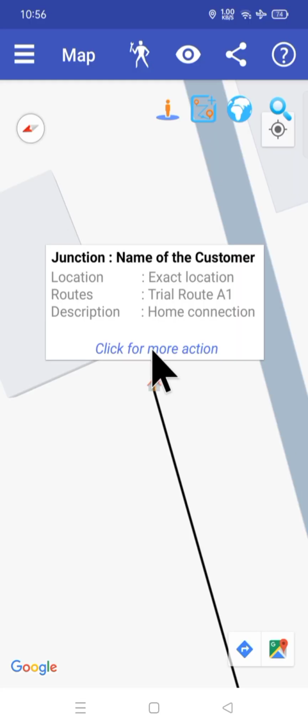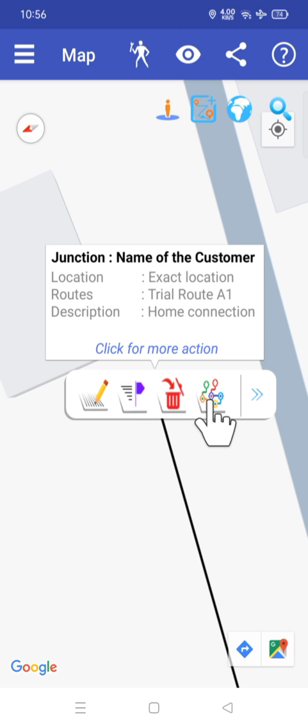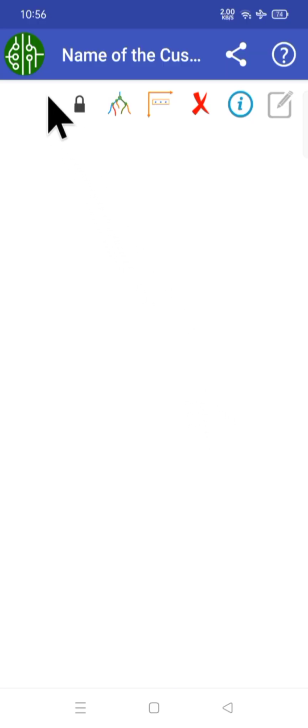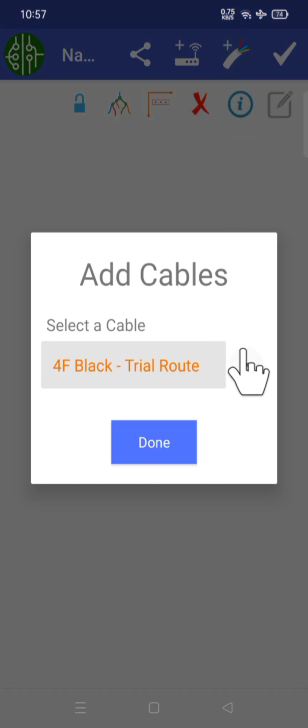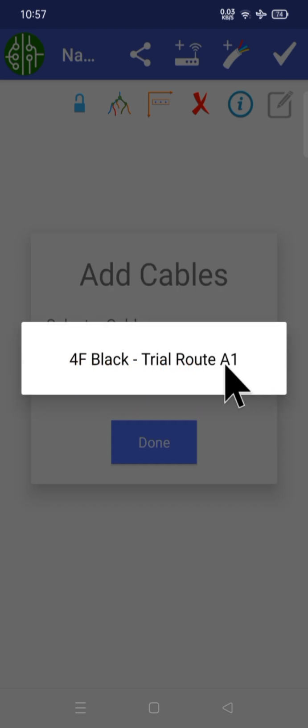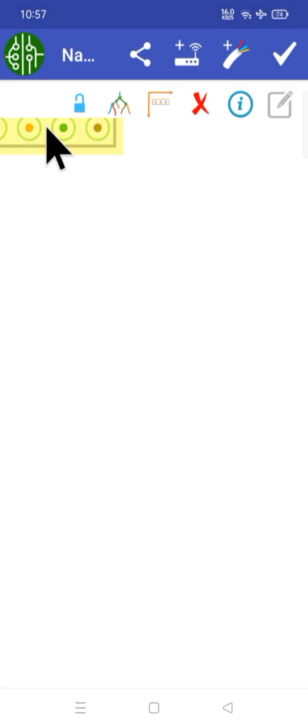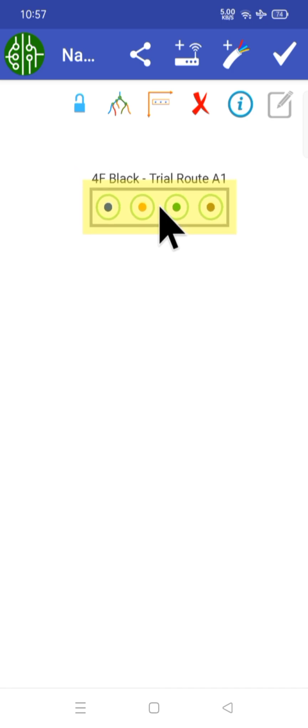Final step, give connection to the end customer. Click for more actions, then click on connections. All the steps are as we described before. We are adding a cable, here 4F black. Click on Done. The cable appeared here. Drag and drop it.